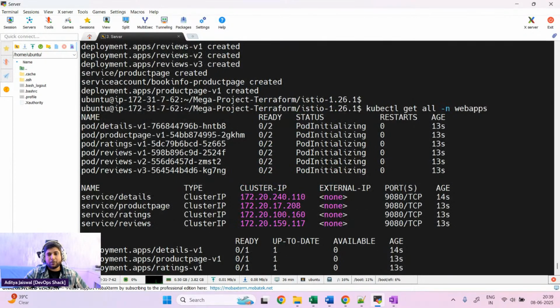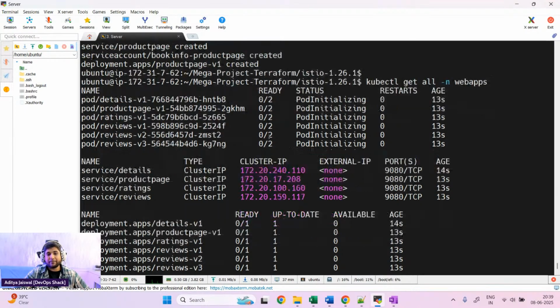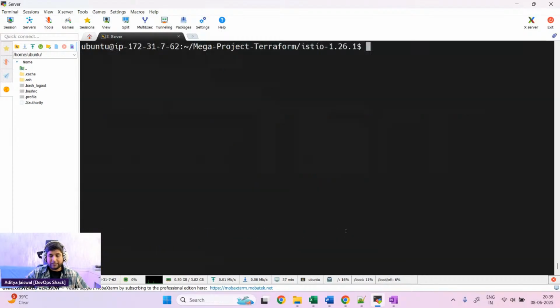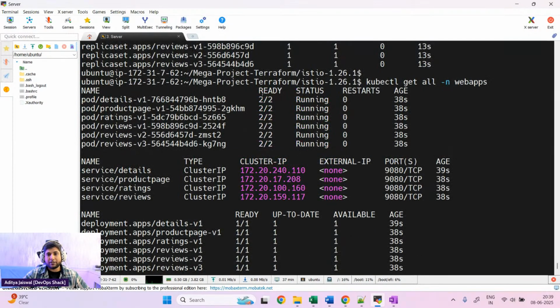You can see the pod initializing, so it's in the process of coming online. And here you can see the status Ready. Ready 2 means there will be 2 containers. So let's wait for this. Again, this will take a little bit of time to come into running state. Okay, so these are running.